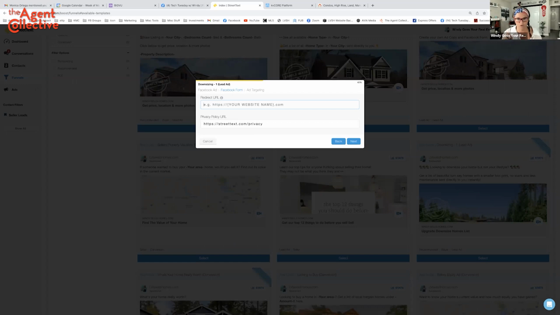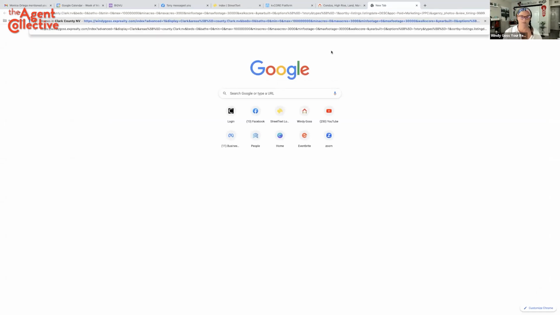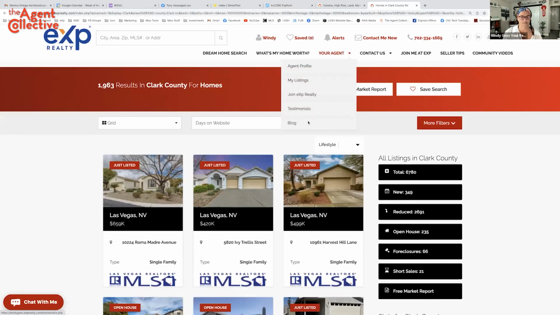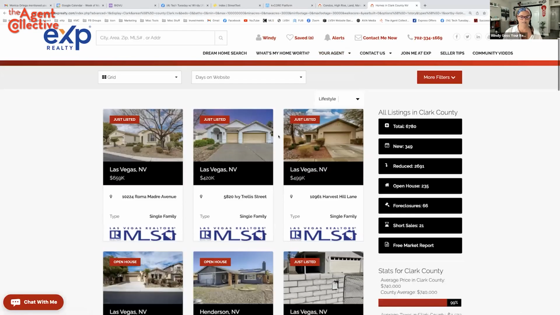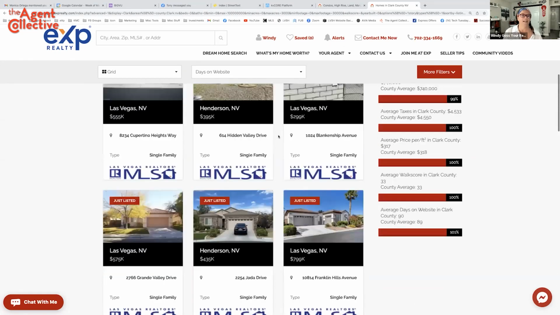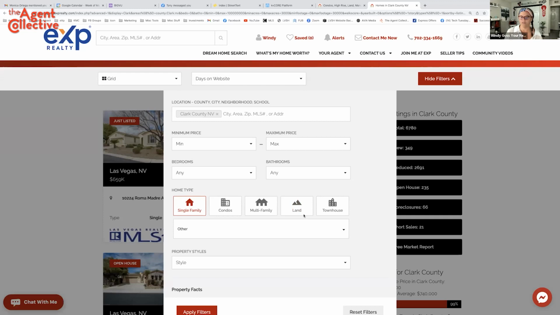And that's why you always want to look at your link too, to make sure that it's exactly what you want and make sure it works. You know what I mean? You don't want to be paying for an ad and they can't even click the link. So, okay, this is better. So yeah, all the single story homes in Clark County, and they can actually go in here and ask for a free market report, save this search, or they can go into filters and maybe pick other areas or whatever they want.